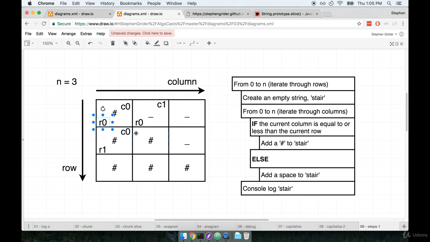So C is equal to R, so we get a pound. In this case, C is less than R, so we get a pound. But over here, C is greater than R, so we get a space instead. And that's the pattern that we're following all throughout this thing.